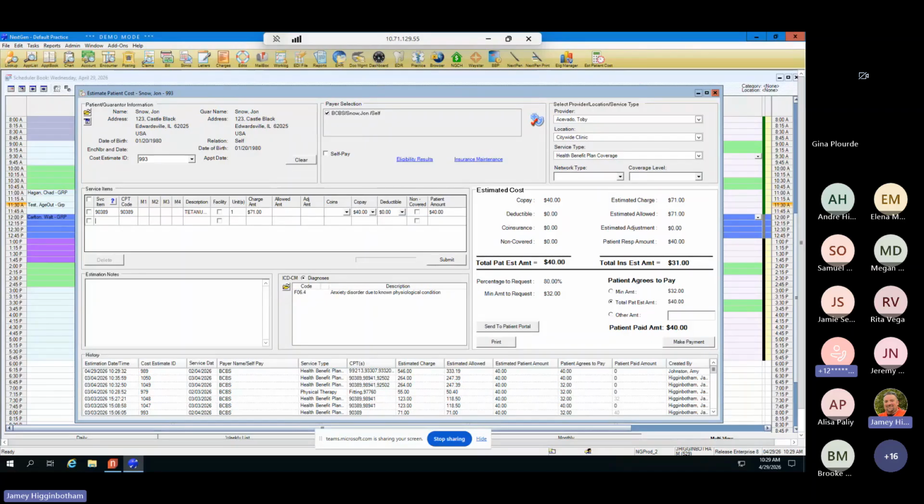One note is if you modify an existing estimation, a new cost estimate ID is made.